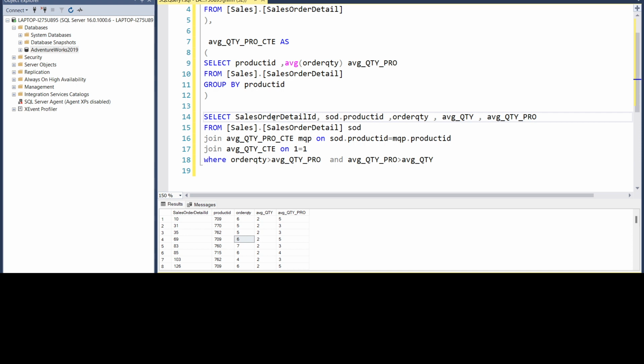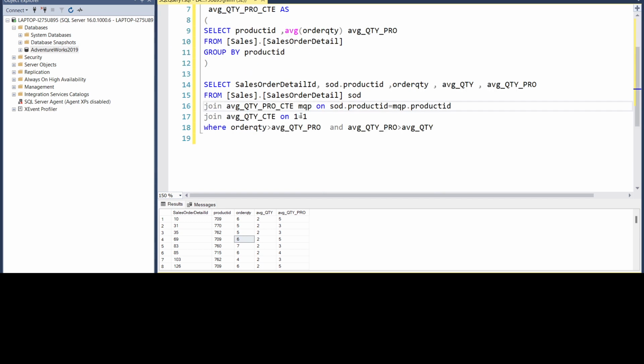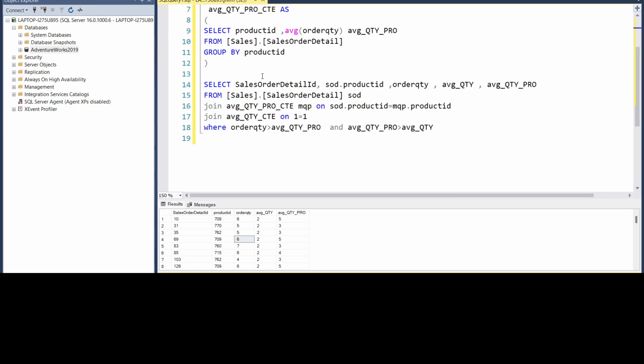The main query would be to select the sales order detail ID which we need in our output, followed by the product ID and the order quantity from the sales order detail table. We'll join the product quantity CTE on the product IDs because these two have this in common. To join the other CTE, which is the overall average quantity, we'll use 1 = 1, which is a Cartesian join because it doesn't have any common columns.